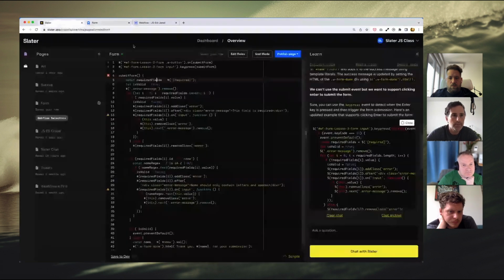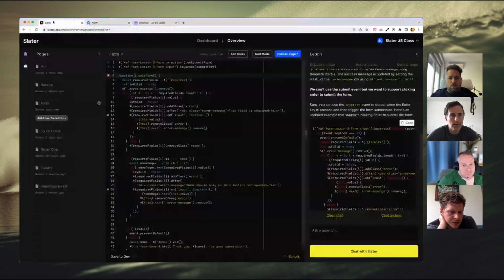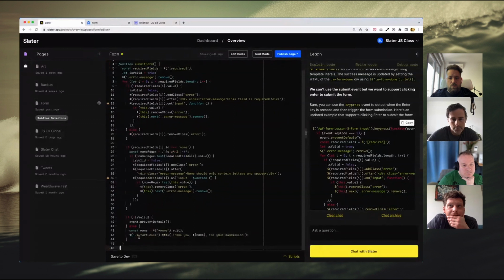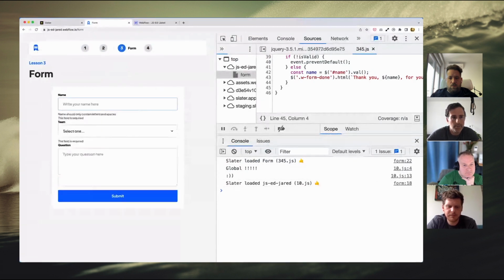Submit form. Yeah, this is me not writing a function correctly. Is that right? Okay, so now I can submit. And I'm getting overwhelmed by Webflow.js again. Yeah, I've broken it. So I'm not going to try to fix it all right now.